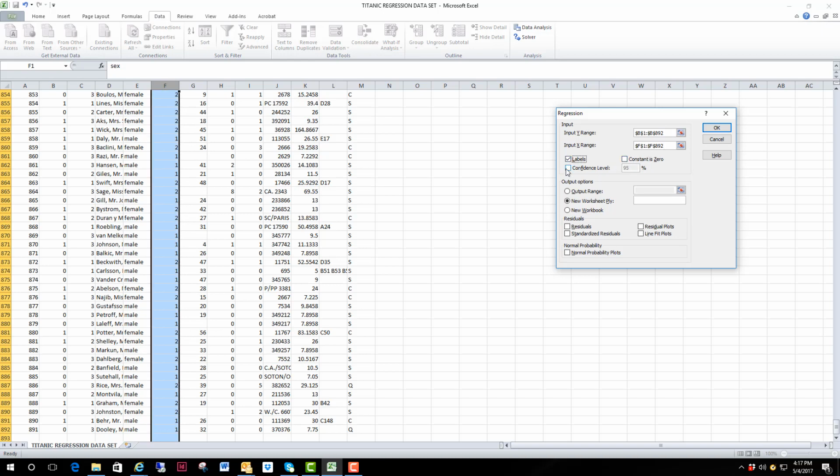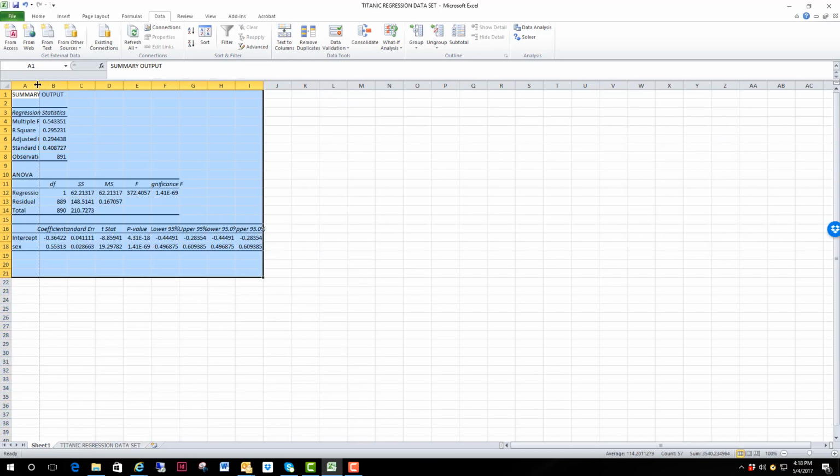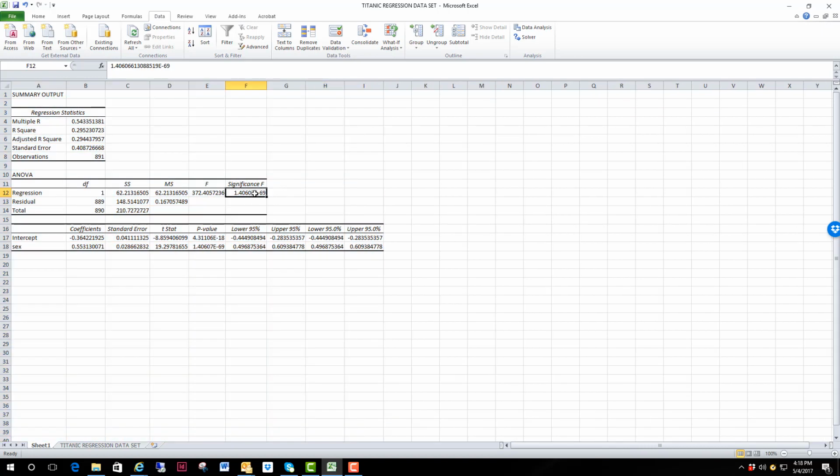We do have labels, confidence level of 95%. Remember, never click constant is 0 or you will get some very funky results. We want it to come out in a new worksheet, so we're good. And we're going to go ahead and expand our columns so that we can read everything. Good news, it appears it is significant. We're explaining 29% of the variation in whether or not a passenger survived or not just by their sex. And it looks like the coefficient for sex is 0.553.